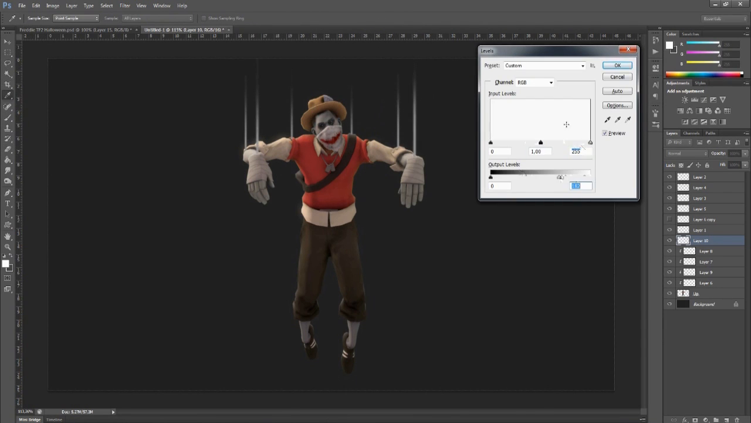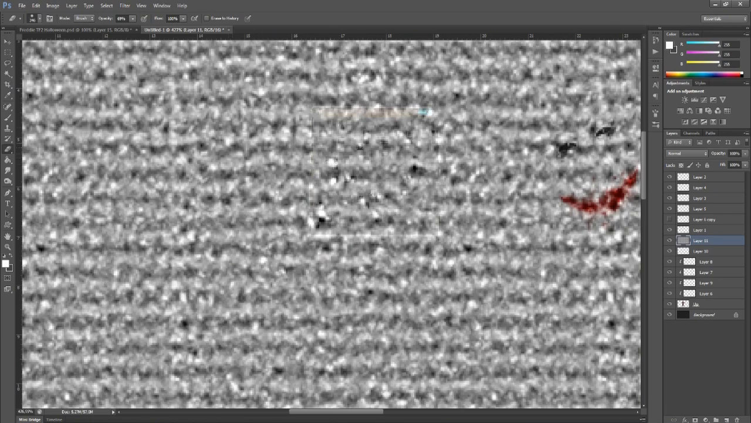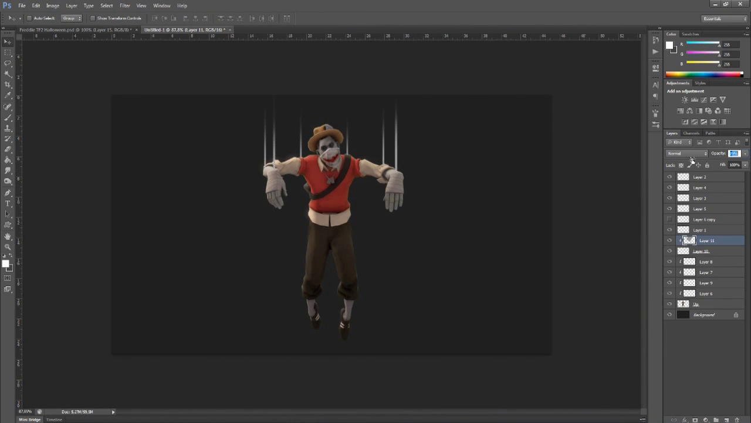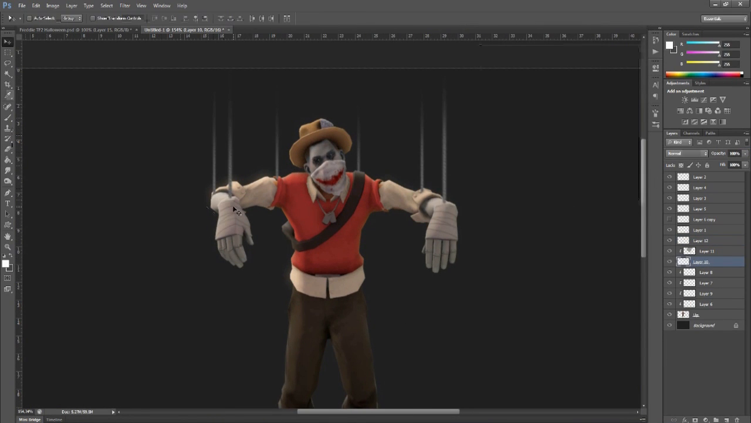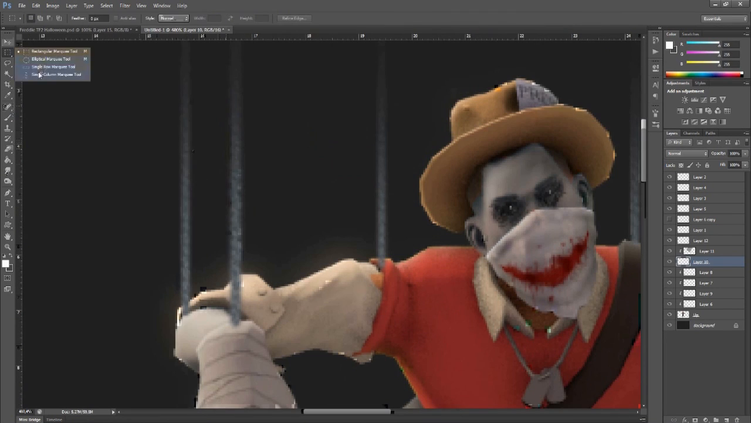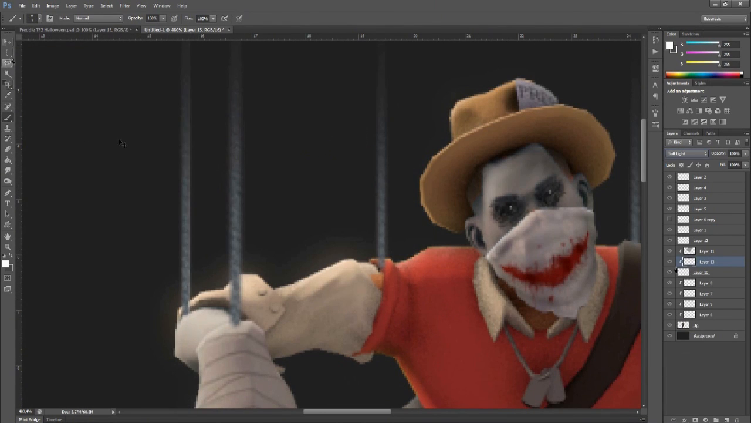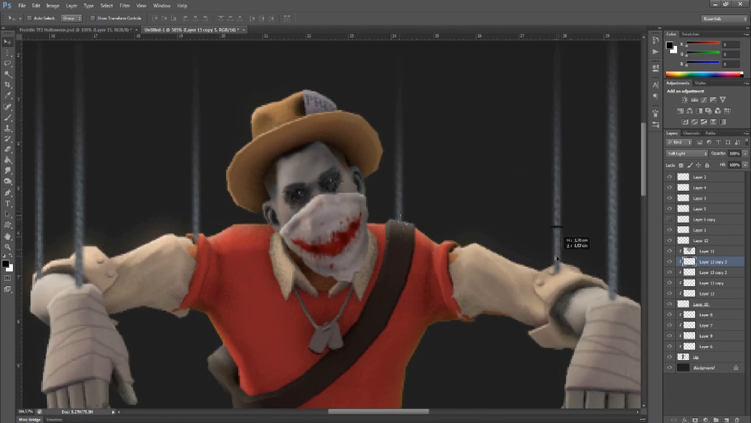So this is kind of what I do. I had a bit of an idea coming into this. I wanted to make him a doll, and at this point, as I'm adding in the little ropes, holding him up like that, that idea is pretty much done.